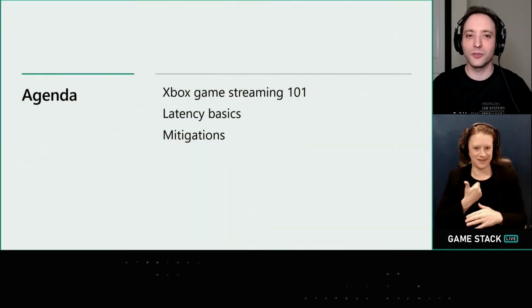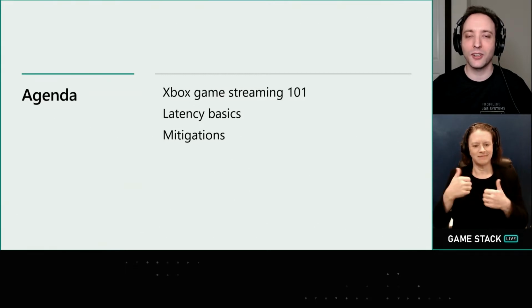Welcome to How to Build a Time Machine, Compensating for Latency in Streaming Games. My name is Morgan Brown. I'm a principal software engineer on game streaming, and I'm also a periodic speedrunner, which is part of why I'm interested in latency. So today, we're going to talk through Xbox Game Streaming 101, get into some latency basics, and then talk about how to mitigate it.